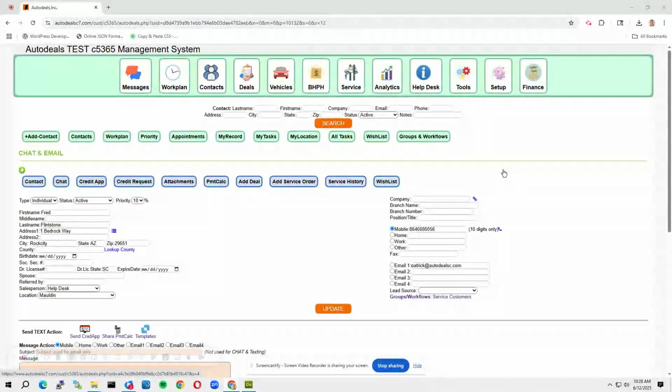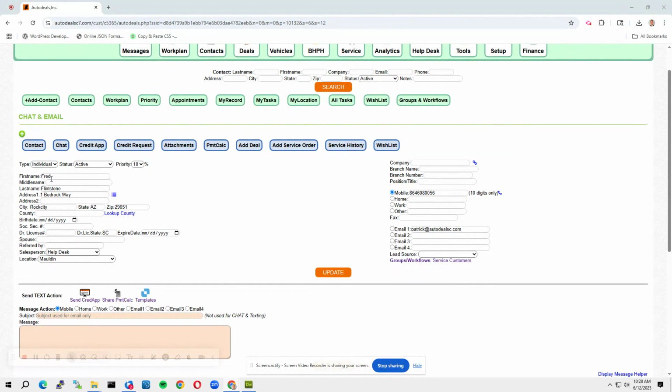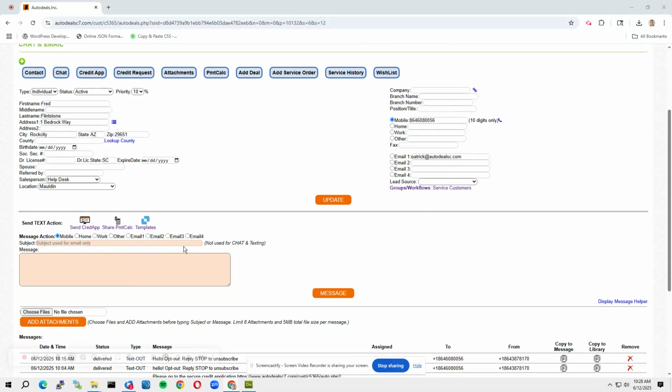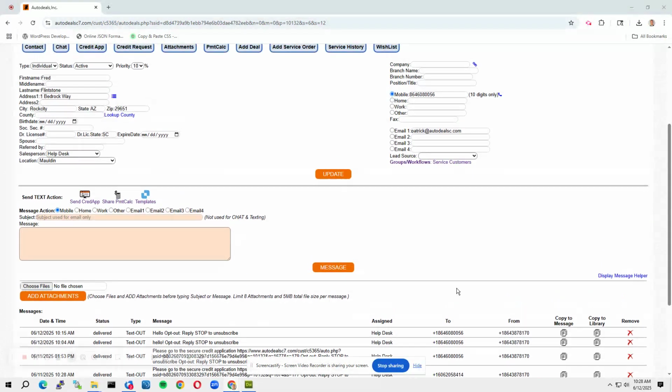Hello, the topic today is the contacts messages board. Right now we're looking at the customer Fred Flintstone, under the chat tab, chat and email, where we can send and receive texts and emails with customers and send and receive documents. We have a history of each individual transaction that's occurred with this contact, whatever's outbound and whatever's inbound.